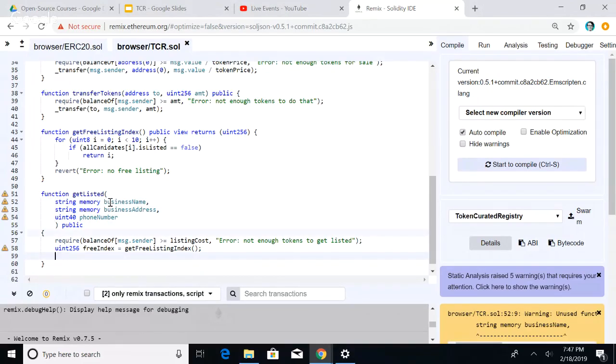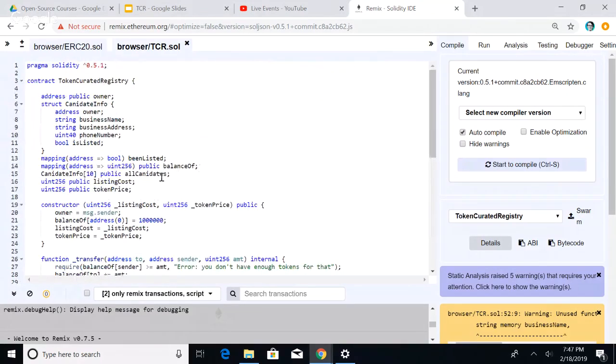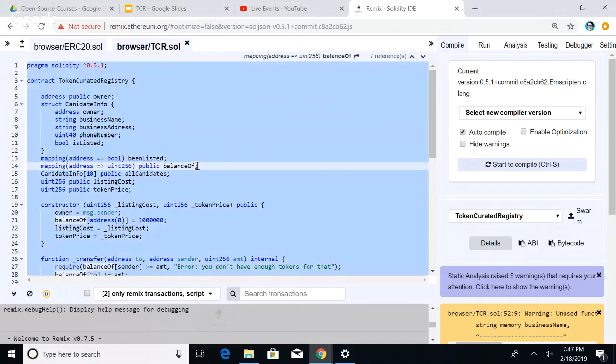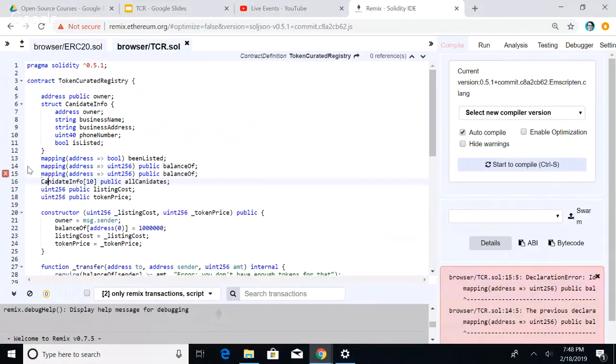Now what we're going to do is, if you want to get listed, we're going to make another mapping where we store all the people who have already deposited tokens. Okay, I can't get the mouse to cooperate here. So what we're going to say is, so it's not the balance of, so deposited balance right here.